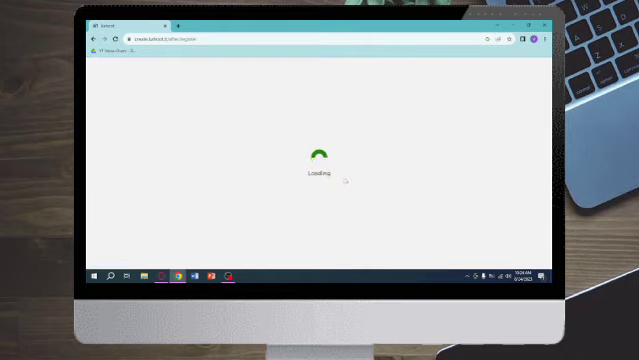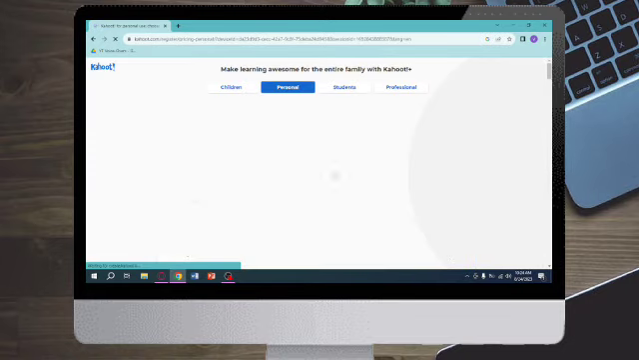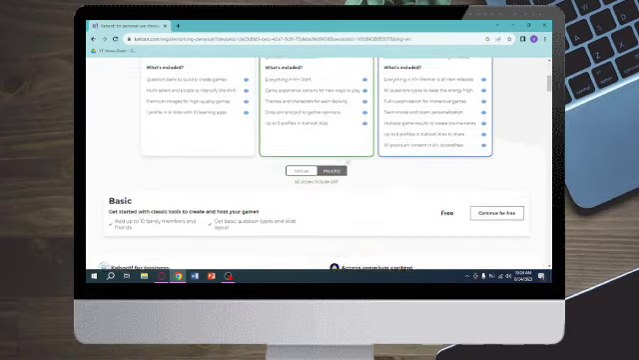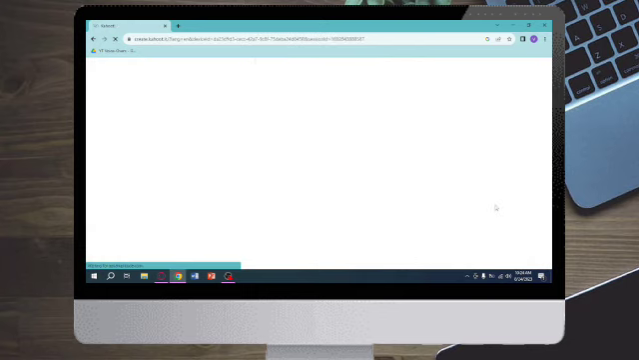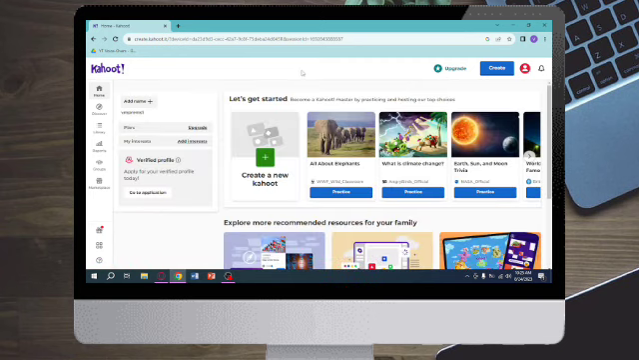And then this will look like this. So just wait for it. And then in here, you can see the plans. So for here, you can just continue for free. So click on that. And then this will show you this page. What we want to do is just click on this create new Kahoot.